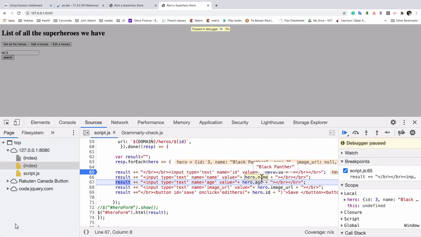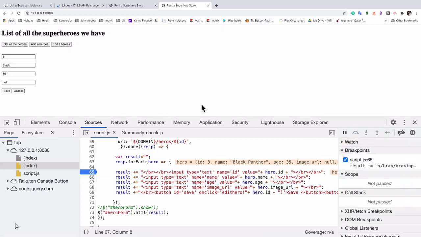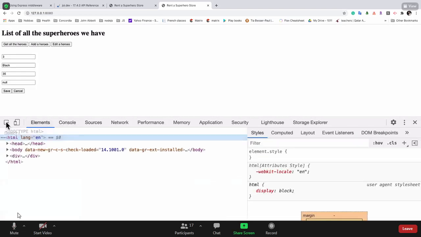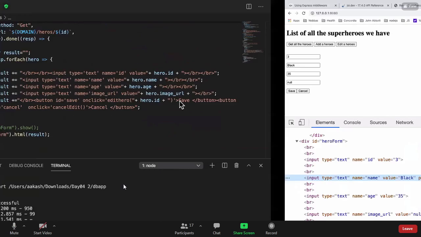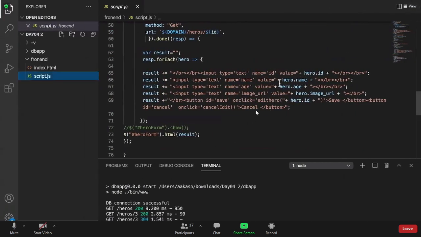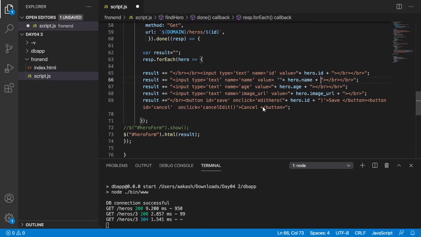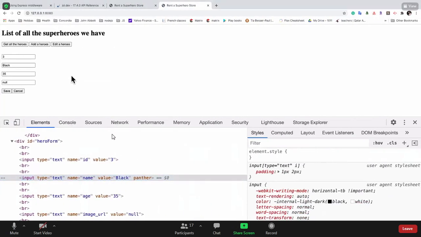I think it's the same issue. It's not getting added as a string, so you need to have quotations around it. Because if we go in element, you see, first of all, what's happening? It's giving Black Panther, but because there is a space in between, it's not treating it as one element. So what you need to do is have a single quote here and a single quote here, and that should do the trick.